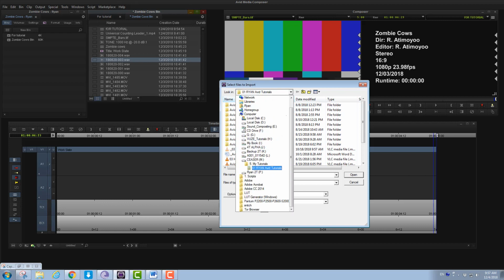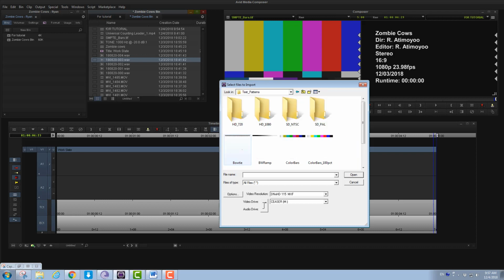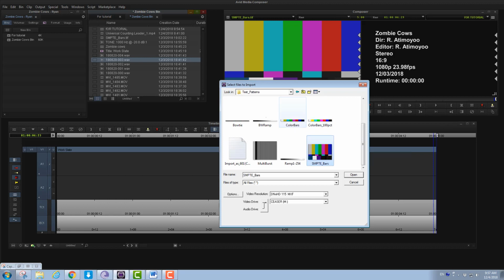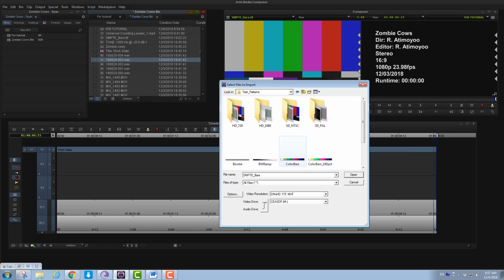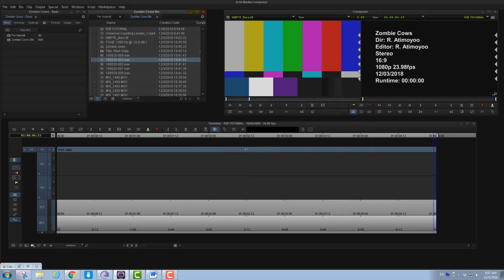So for me, on a PC, it's similar. You go to your Program Files, Avid, then you'll see Avid Media Composer, and you look for Supporting Files. And this should still be in Applications. Then you look for Test Patterns. Then there's all these test patterns. So I look for SMPTE bars. So then I can import that at DNxHD115. All right, so there's SMPTE bars.